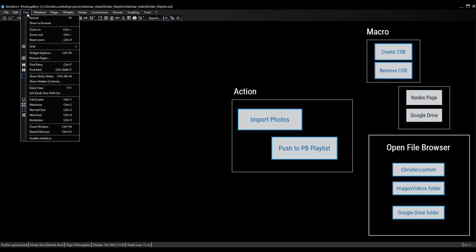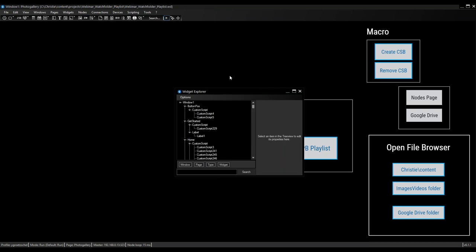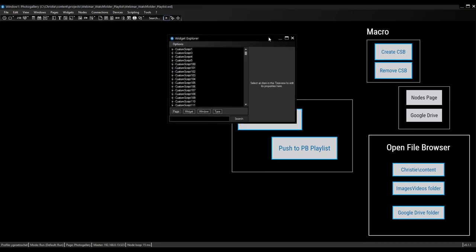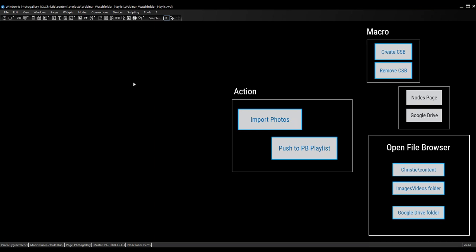I can also check it here under View, Widget Explorer. And now, okay, the page. So it's Photo Gallery, and here I have the custom script button number 100. And it ends here. So fine, the custom script buttons have been added to my photo gallery page.